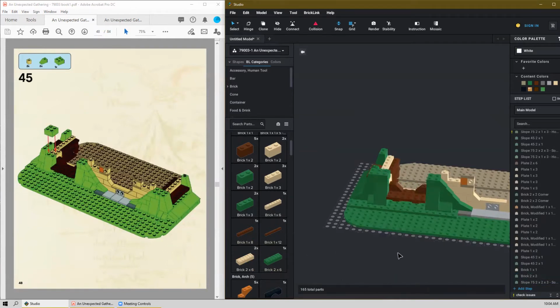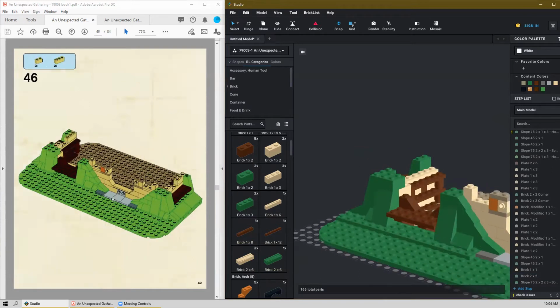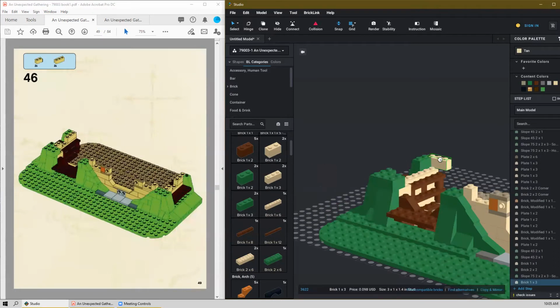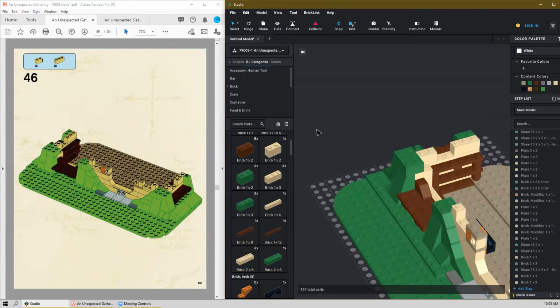And like that, isn't it? It's so much easier than actually building with real Lego, just to copy and paste it instead of having to go and search for it in your pile of bricks, right? So much easier, so much more organized. Okay, and that one goes there, and then a 1x2 goes there.